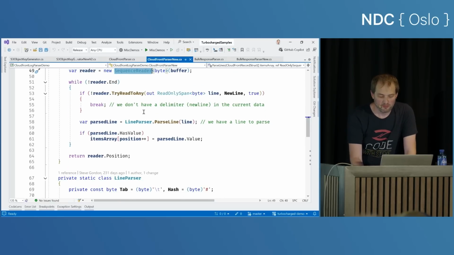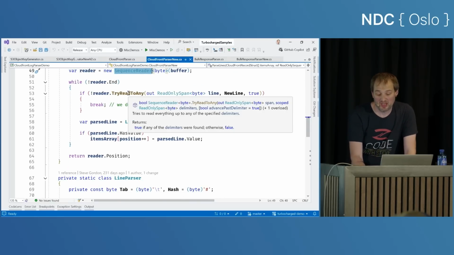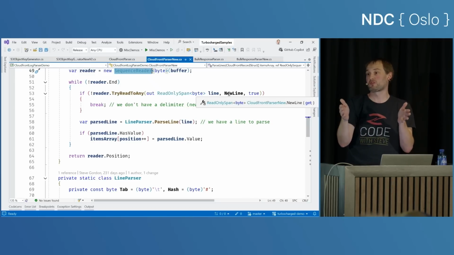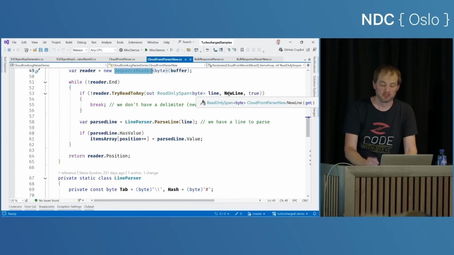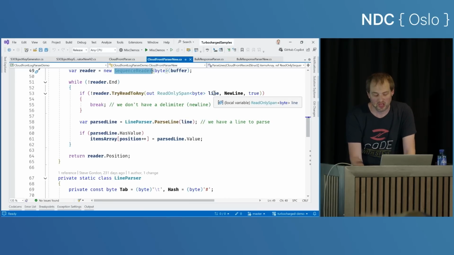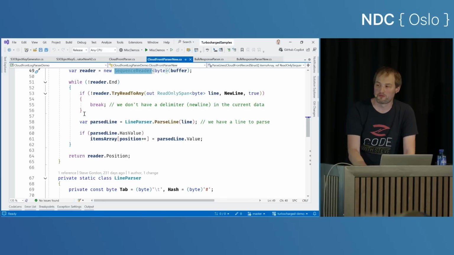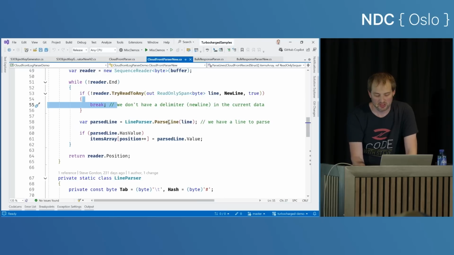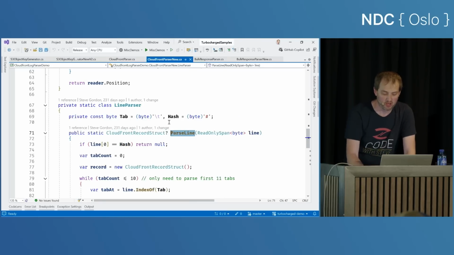That has convenience methods on it like TryReadTo and TryReadToAny. So we can say TryReadToAny instance of a newline character. And if you find that, we know we've got enough data within this current sequence that gives us a line from the file, and so it returns us that line. This loop here is going to read until there's nothing further available from that sequence reader. If we don't have a line, we break, and then we wait for more data to be flushed in. But once we have at least enough data for one line, we can parse it.